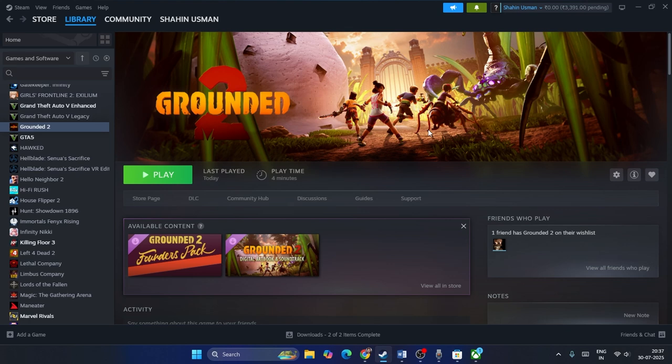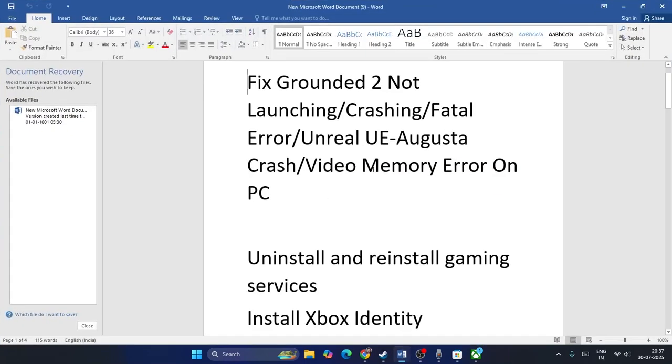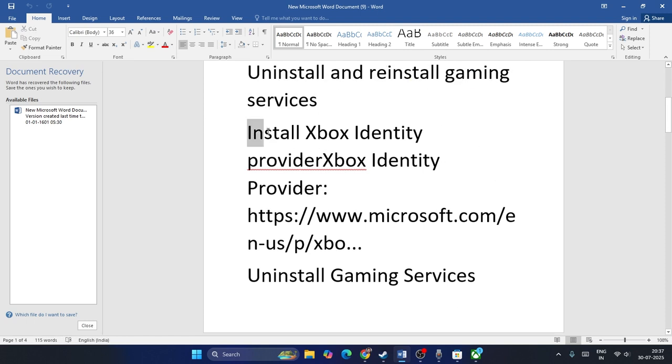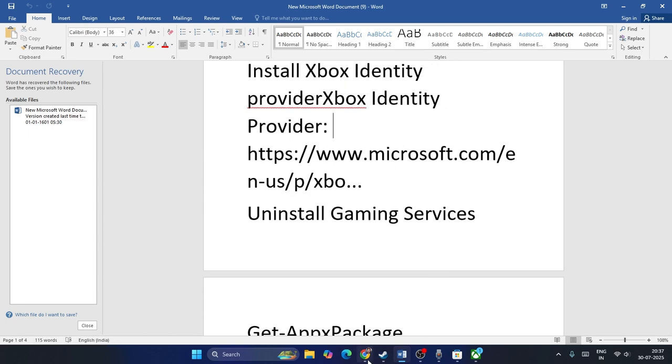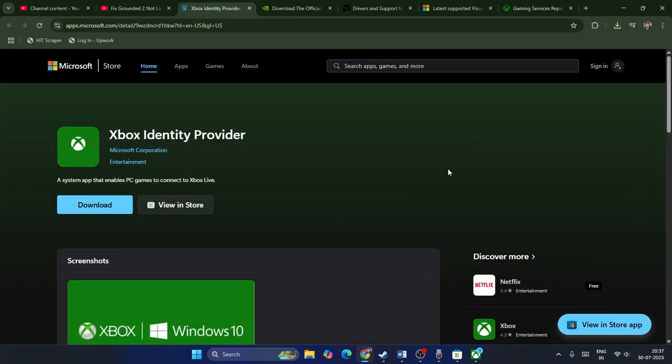Next step is all about uninstalling and reinstalling a few things, which I'll be demonstrating within a document over here. The first one is to uninstall and reinstall the gaming service. To install, we have to go over here. First, we need to install the Xbox Identity Provider. I'll be providing a link in the description that takes you to this particular page.